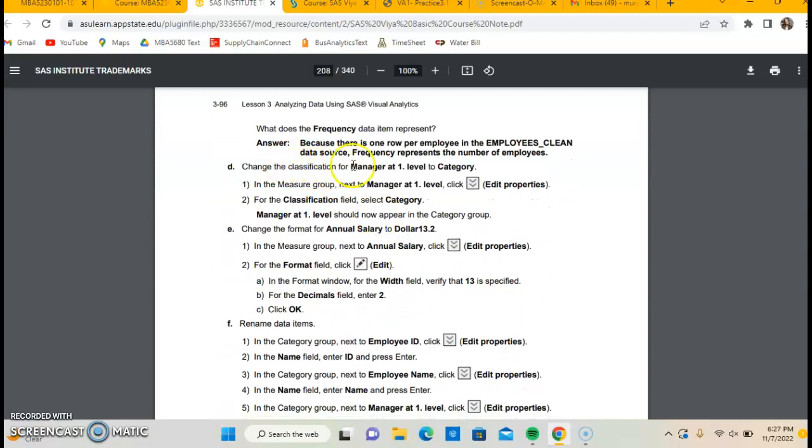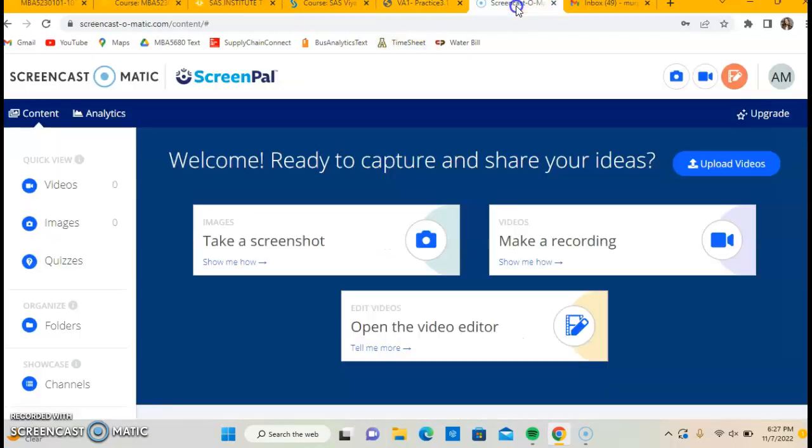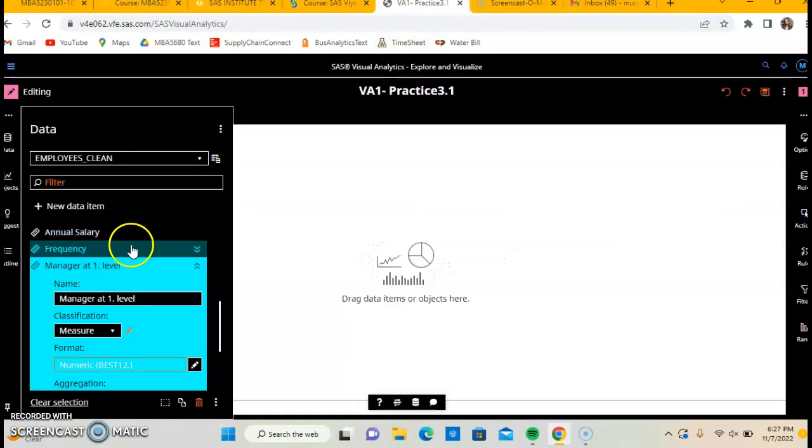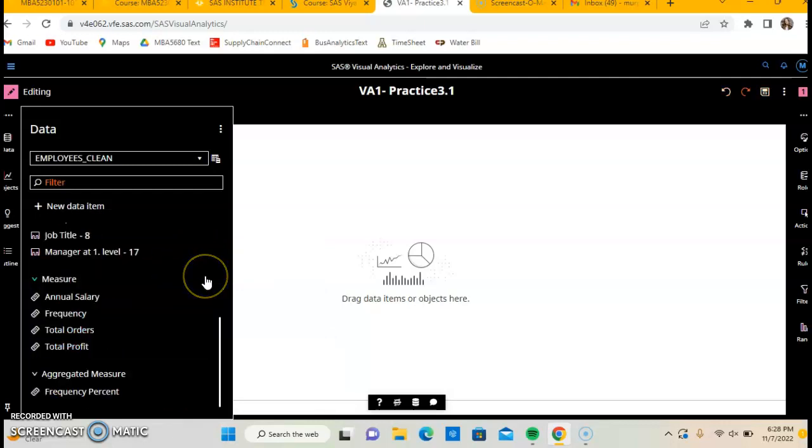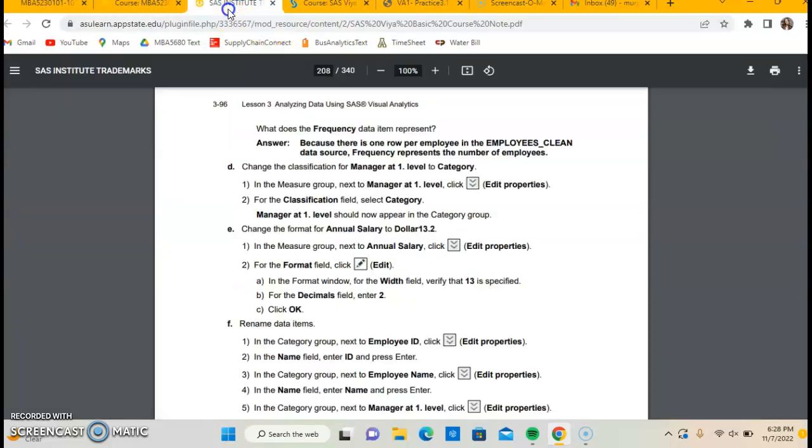We can move on to changing the classification of that last one to a category. So we can go back, change it and click category. There we are.